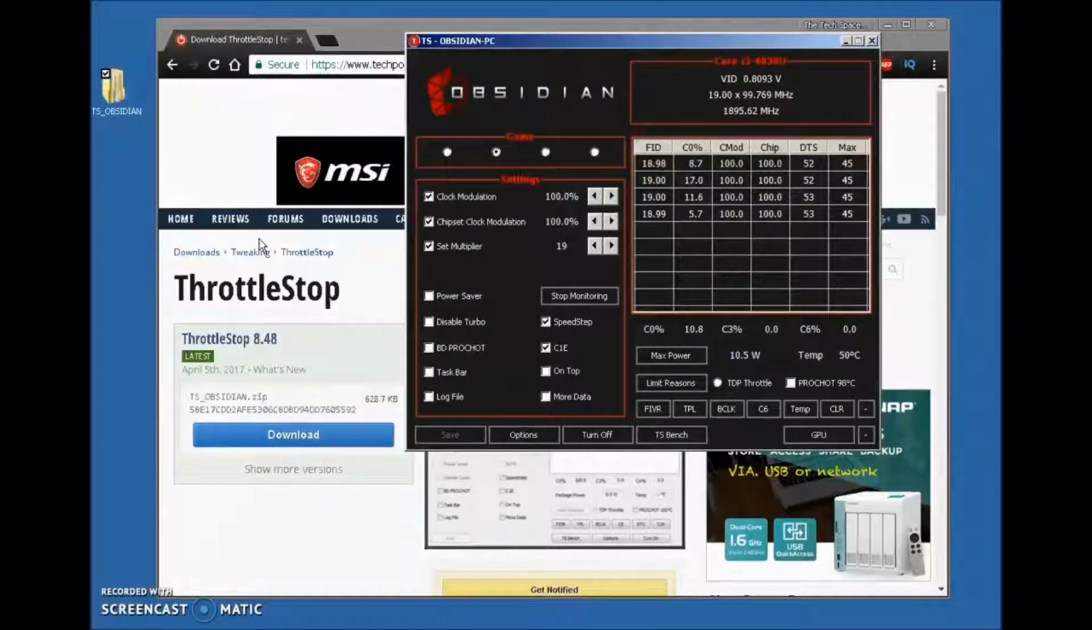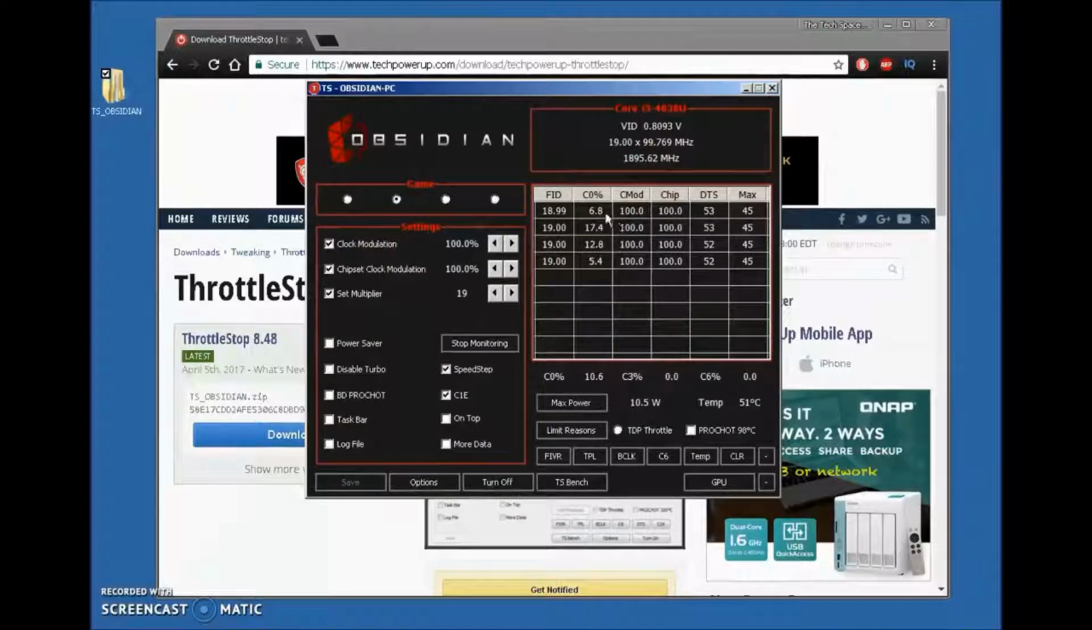Now if you're having trouble downloading Throttle Stop, it's this little blue link right here. And if this doesn't work, click Show More Versions and download that one. But this link should work fine for you. And once you have Throttle Stop up, you'll get this screen. Now, this is the newer screen to Obsidian Throttle Stop.